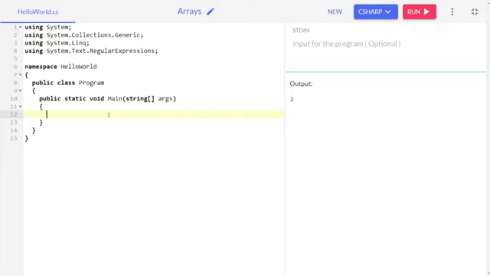Now that we have learned what an array actually is, let me tell you the agenda of today's lecture. Today we are going through the very basics of arrays. We'll learn how to initialize an array, how to access values within an array, and then some different methods available in an array.